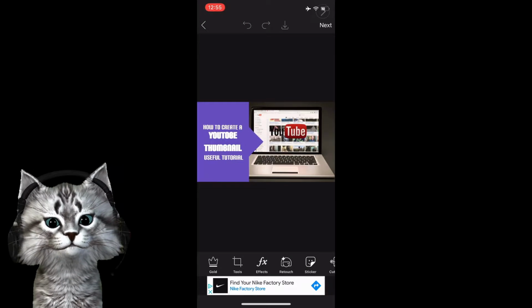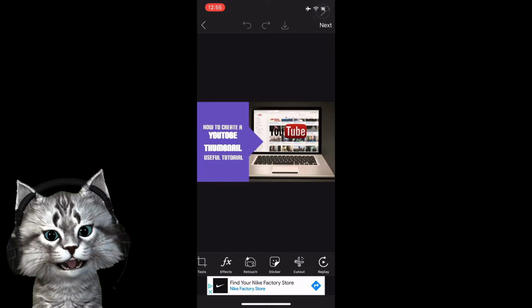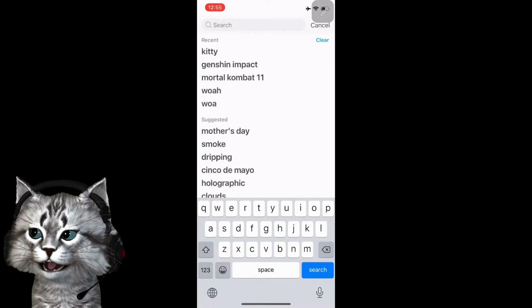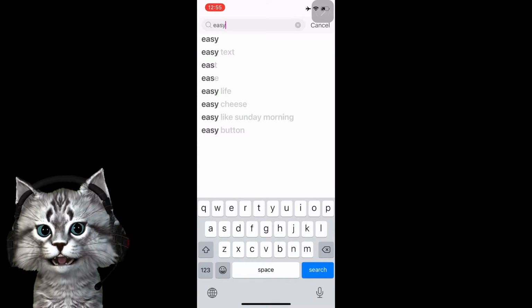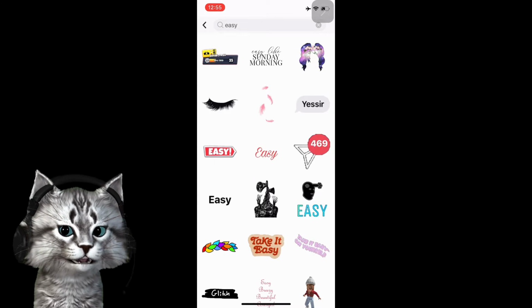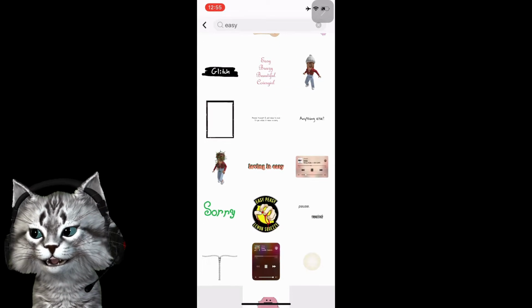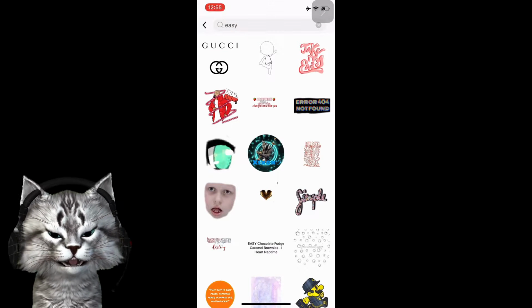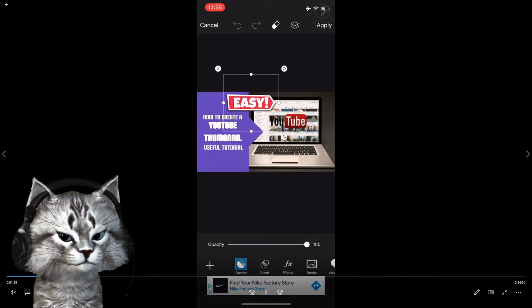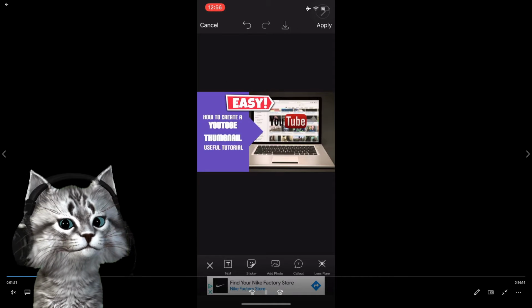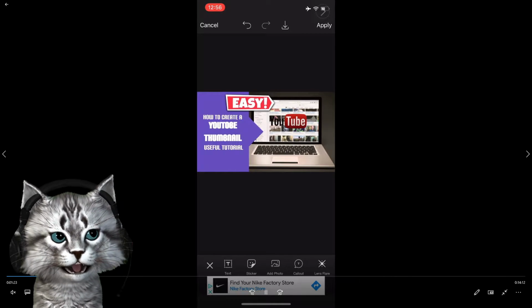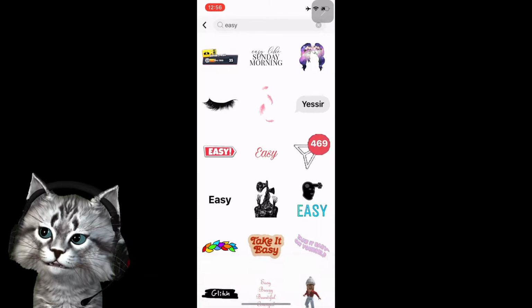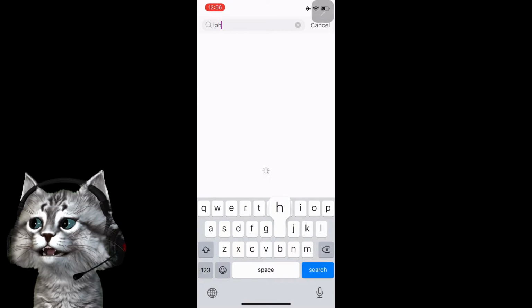I opened it from my photos, and basically what I want to do is add a sticker to this. I want to add like, this is easy. And that's basically what I'm going for. I'm going to stick on the easy sticker to make it more attractive to my audience. Let me see what I do. There we go. So I basically make it more attractive to my audience, and that's what you want out of these thumbnails, so that people have a reason to click on your thumbnails.